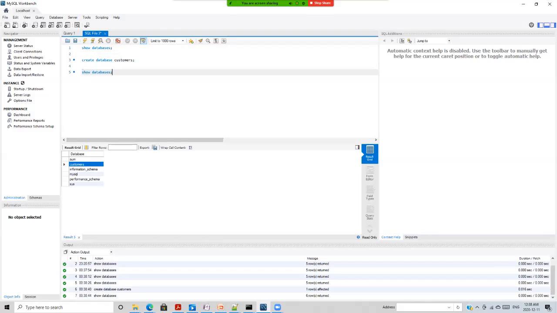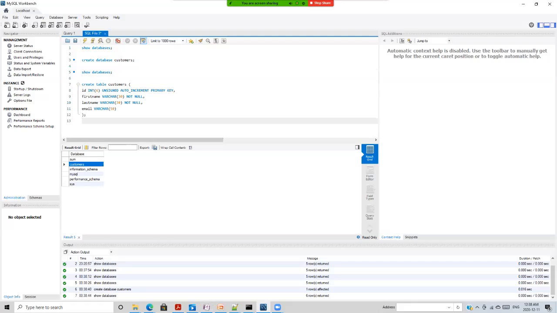The next step is we need to create a table. We will create a customer table. I already have a SQL query to create a customer table. I will just run that directly. So in this table, we have 4 fields: ID, which is primary key, then first name, last name, and email. We can just run this query.